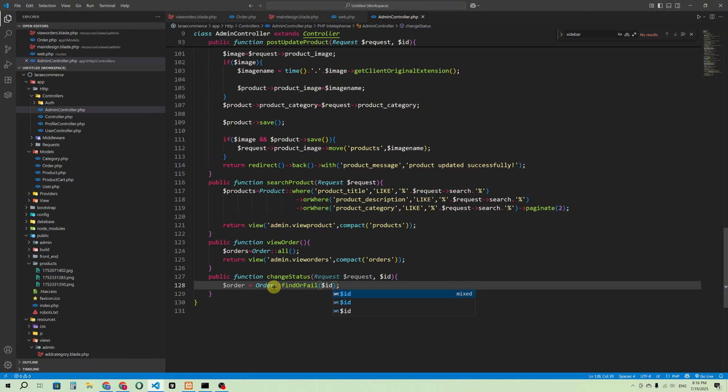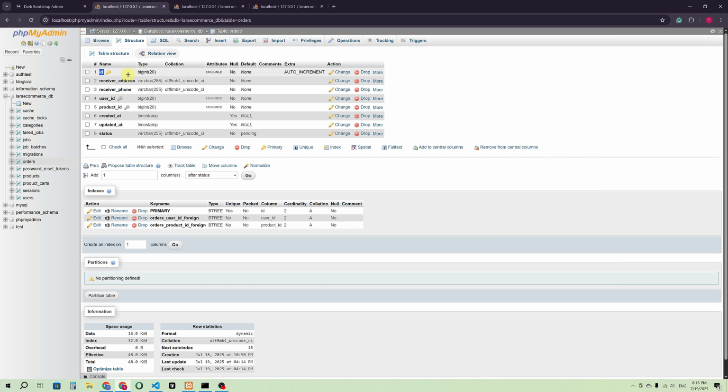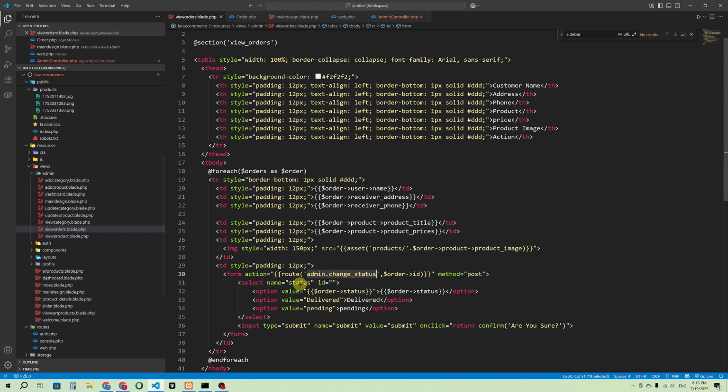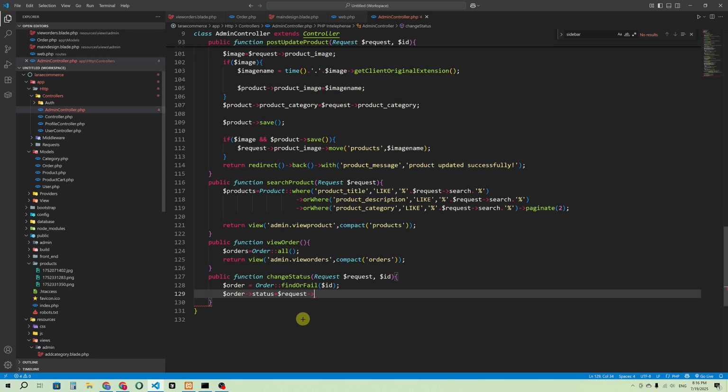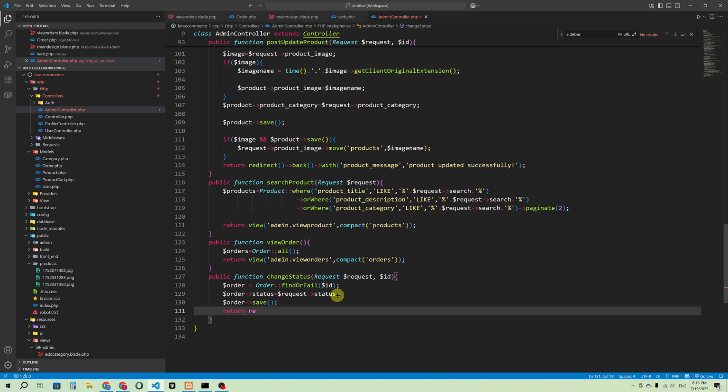So now it will actually give me the specific order through the ID, and now I will actually change the status of the order. So here I'm going to say order, so we have a column, right, status. If I go here, you can see we have a column here, status, and I will say equal to $request, okay, request, then form name. The form name is status also, right? Here you can see status. I'm going to copy this and paste it here. Done. Now I will say $order save. That's it. Now I will say return redirect back, okay.